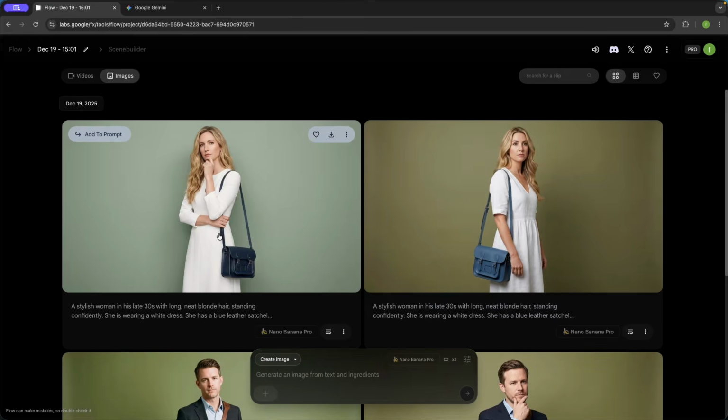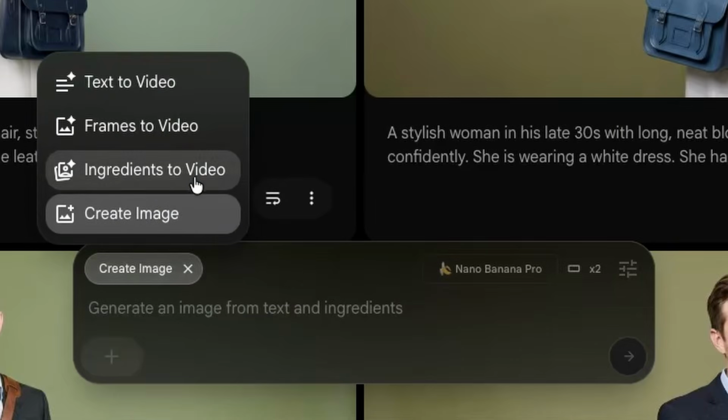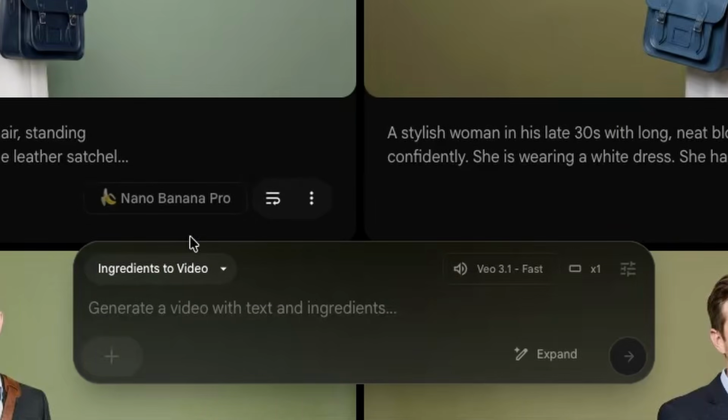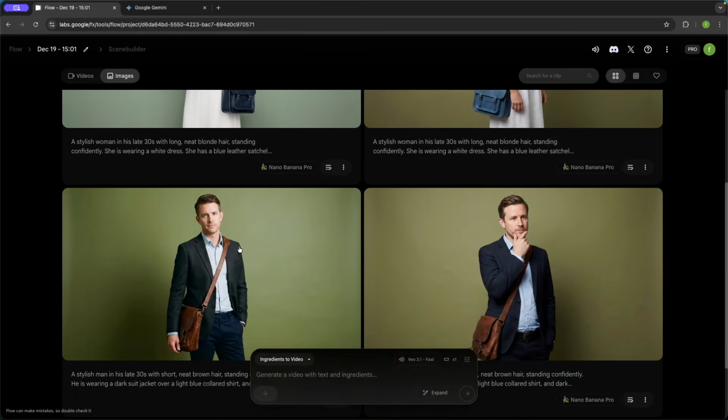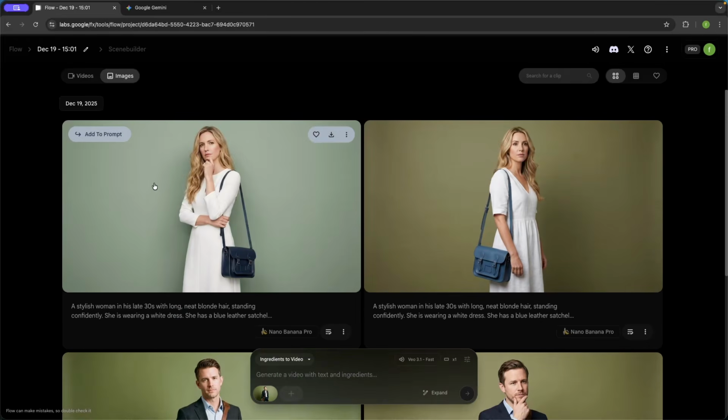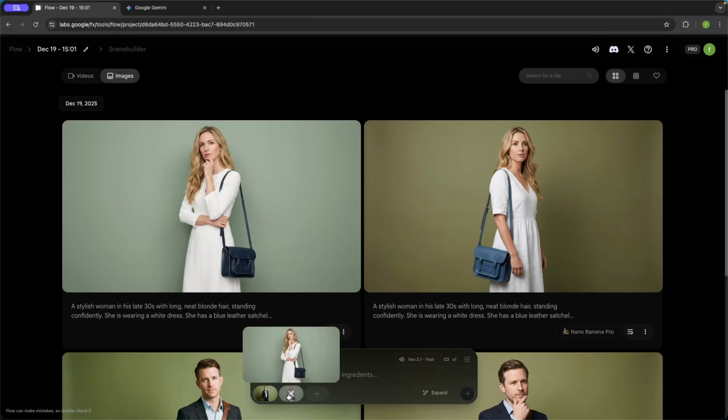And this is the whole point. We have subjects, this could be elements like a purse or maybe a hat or something like that. And we can use these as ingredients to create something else. I will change the mode to ingredients to video. As we do so, we can add more by clicking on the plus, but if you go to the images, you can add them to the prompt. This is my ingredient number 1, and if I go to the second one, this is my second ingredient. So we have the subject number 1 and then the subject number 2.